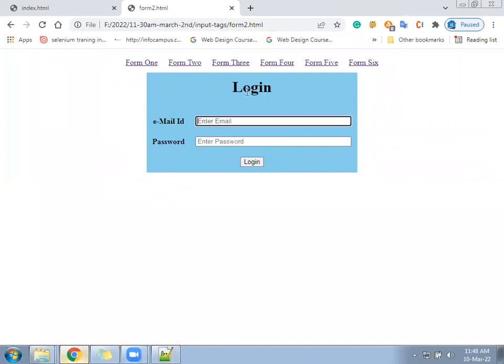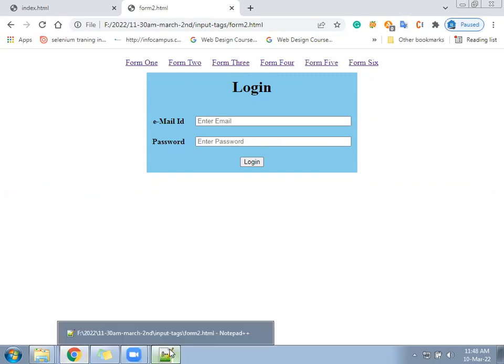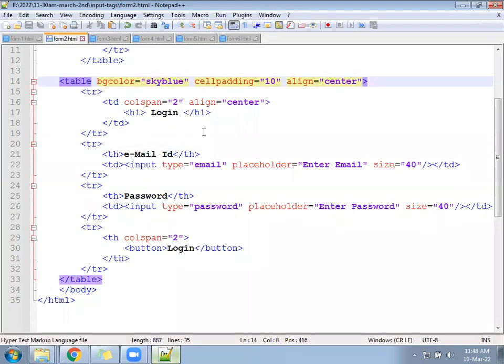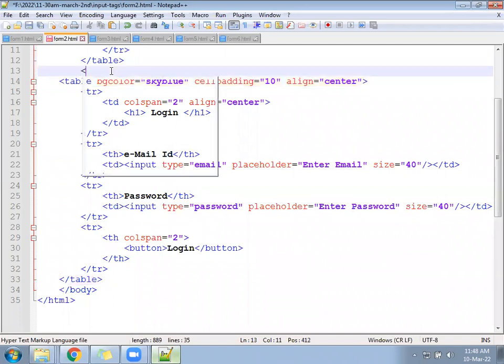Something basic in design. There should be some space from the top. So you can use a BR before the table. Before the table, you can write a BR.